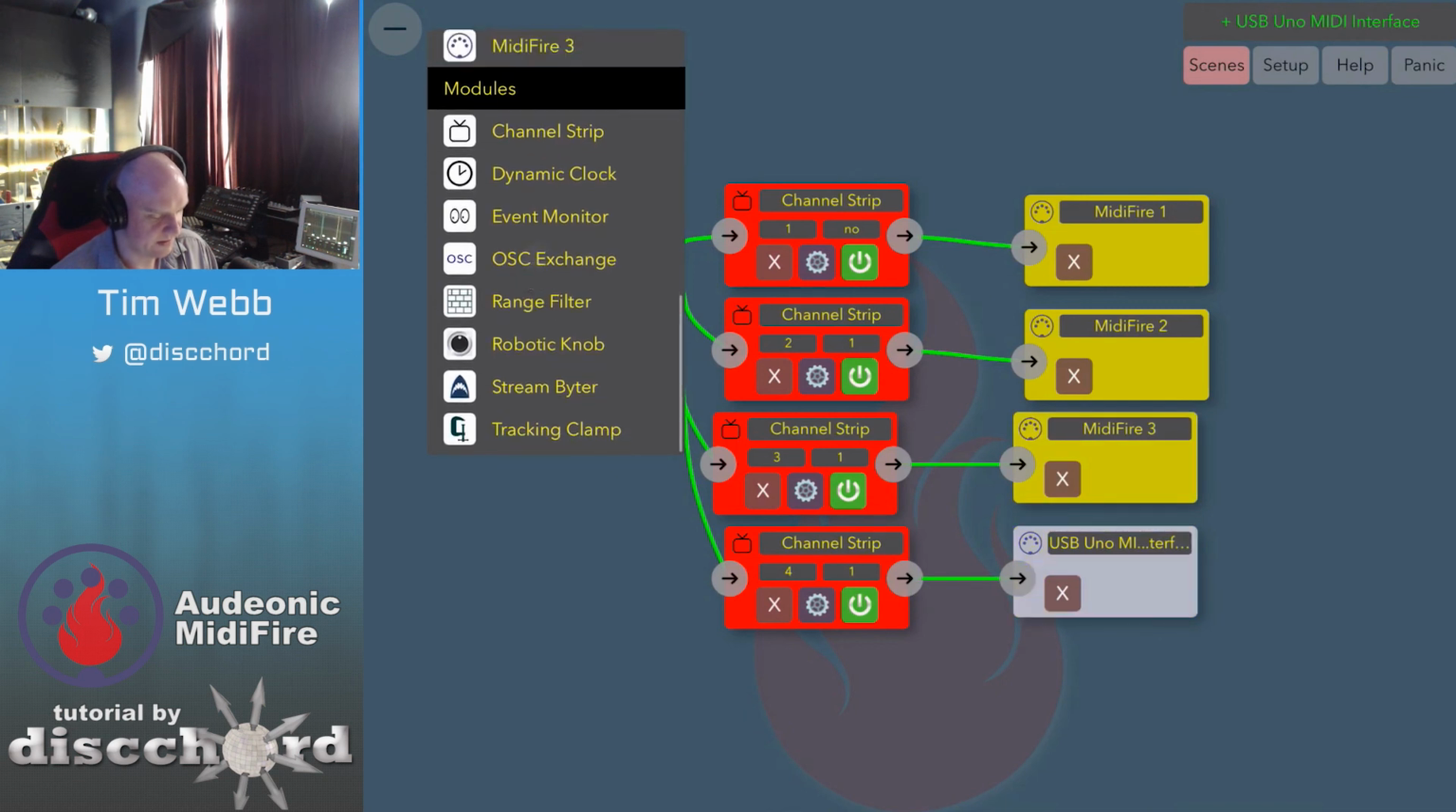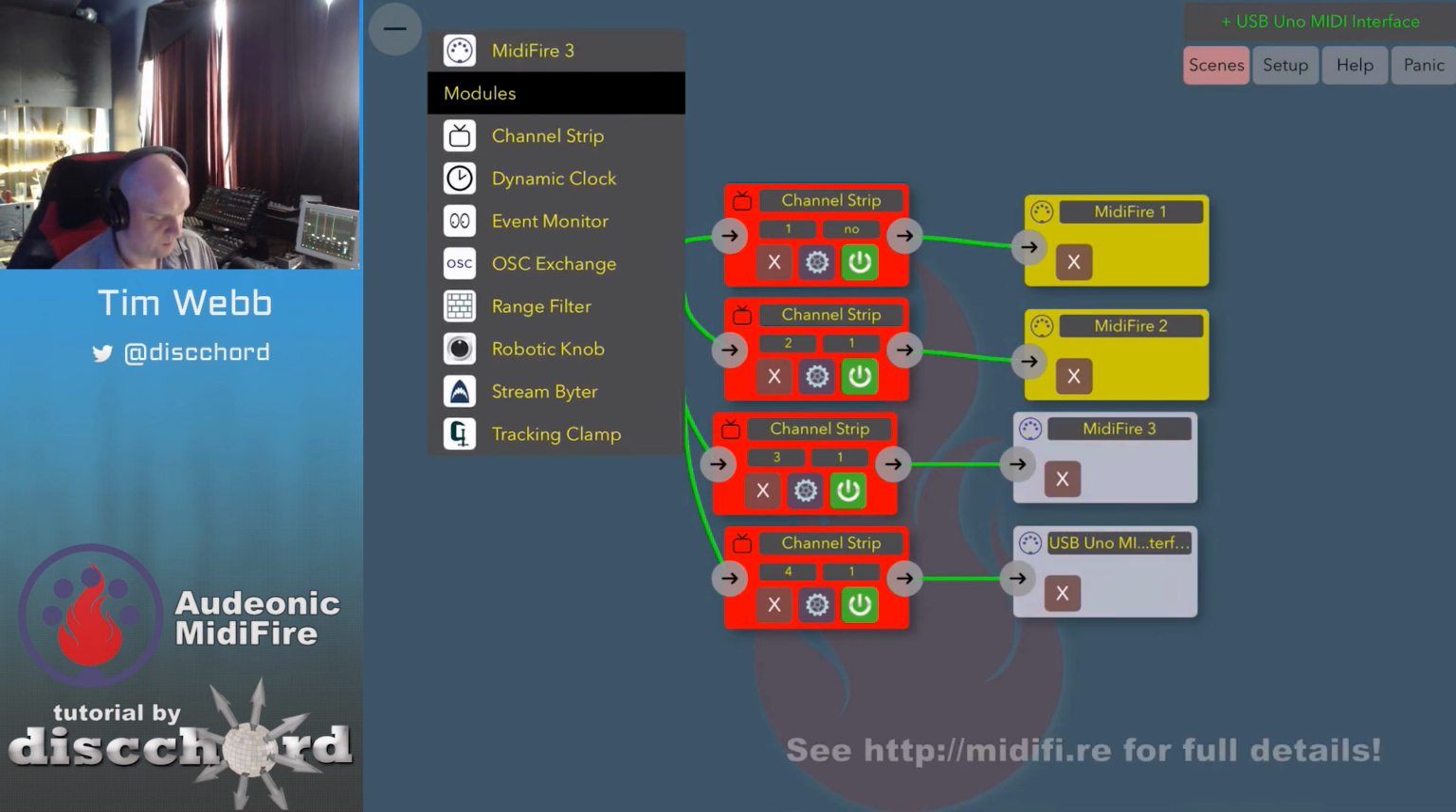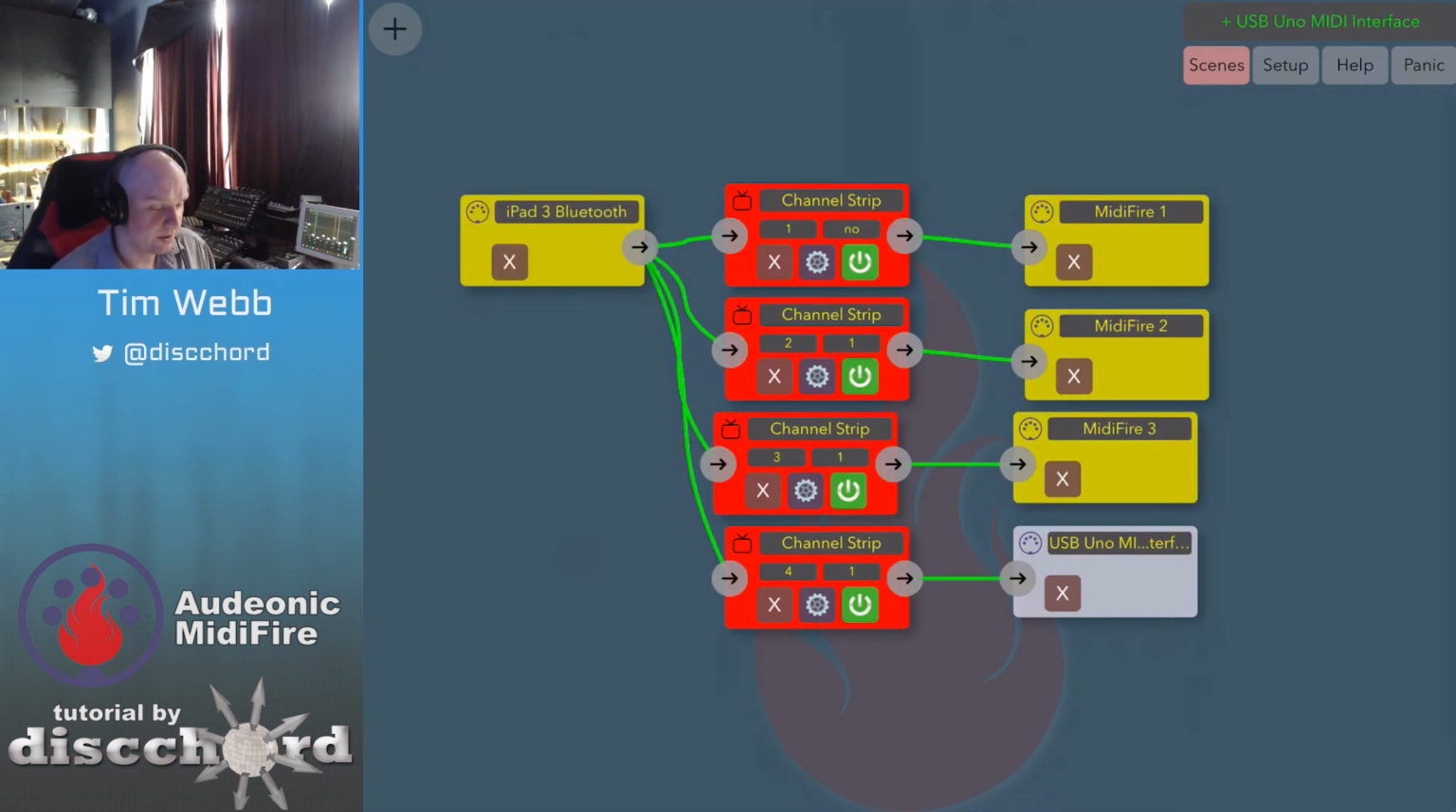Like, there's OSC, stream biter that actually lets you create your own module to do weird things to MIDI, and a tracking clamp, which is going to be especially helpful to guitarists, but I'm not a guitarist, so I would be a poor demonstrator of that. But I hope that this has been informative and showing you exactly how much power is available here.